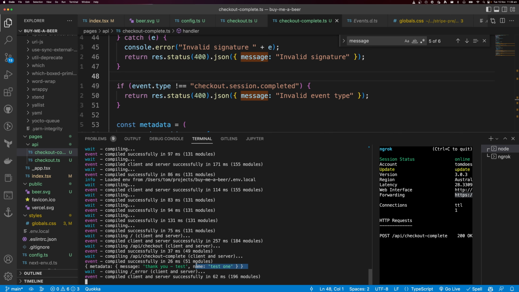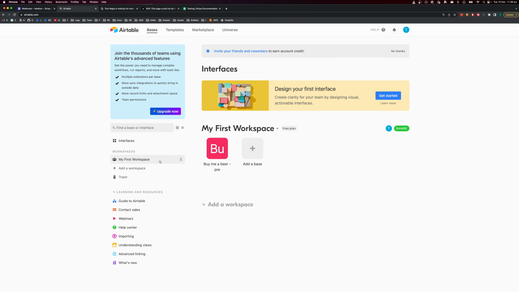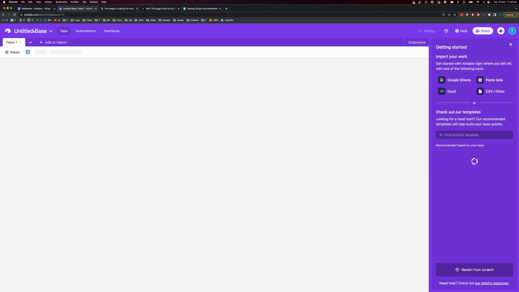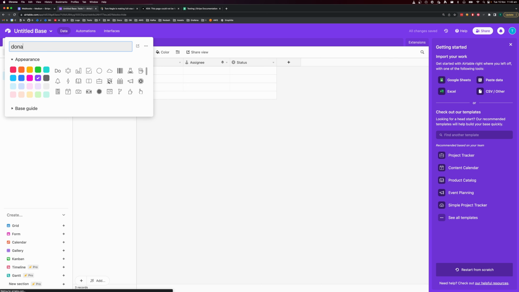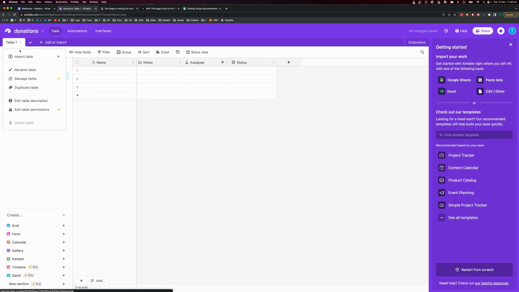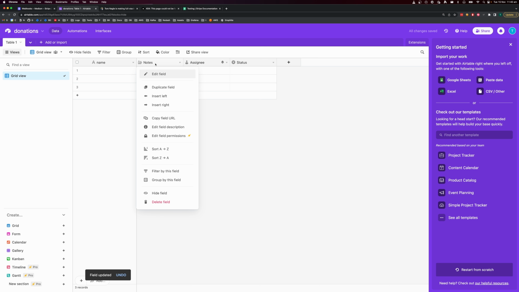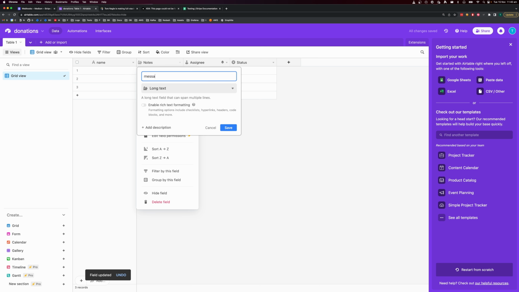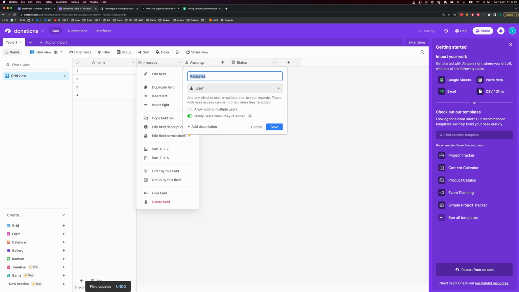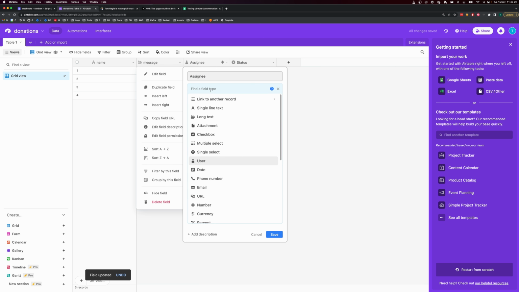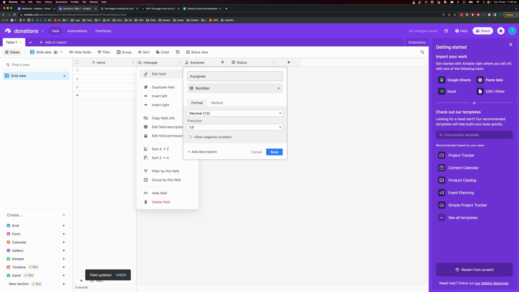So now we need to send this off to Airtable. So let's come over to Airtable. And once you've signed into your account, you're going to click Add Base. I'm going to rename this base Donations. I'm going to rename the table here to Donations. I'm going to change name here to name with a lowercase. I'm going to rename notes here to message. I'm going to change the type of assignee to number. And then this is going to be amount.